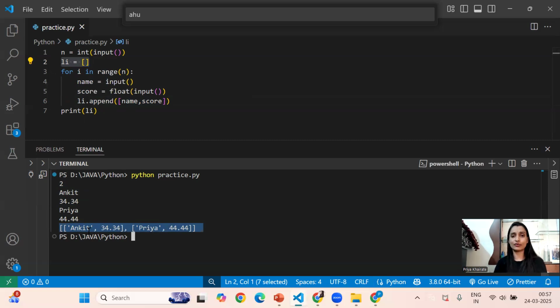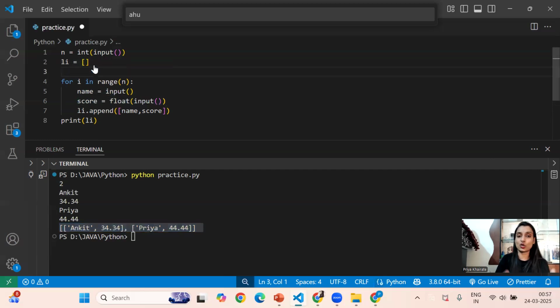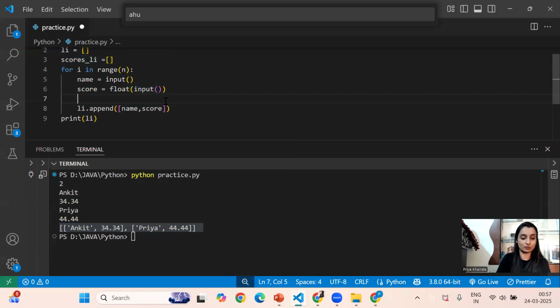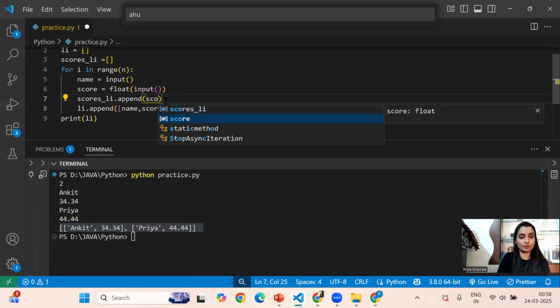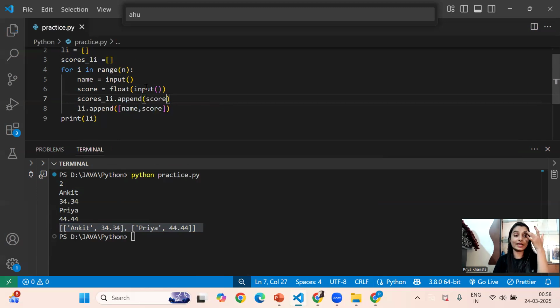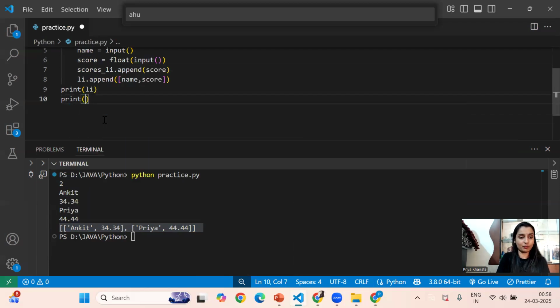So now we have to find the second lowest score, right? So what we will do, we will create one list of scores also. So here I will write scores li, one empty list I will create. Whenever we are accepting the score, all the scores we will store into this scores li also. So here I will write, go inside the scores list and append whatever is there in score. Okay, that's all. So we will be getting a list of scores as well. Let me show you. On the next line, I will write print scores li. We'll save the code.